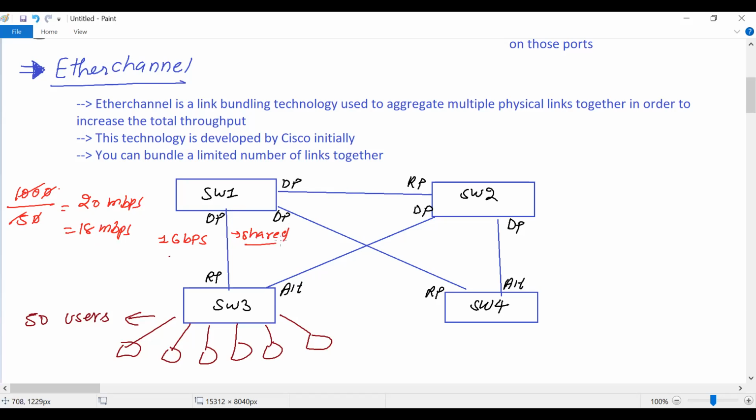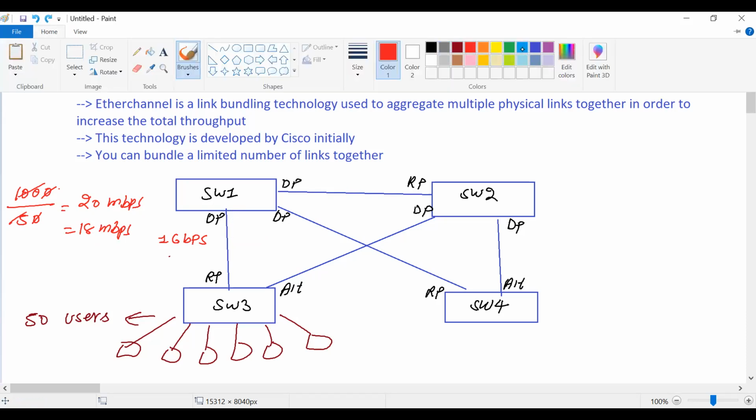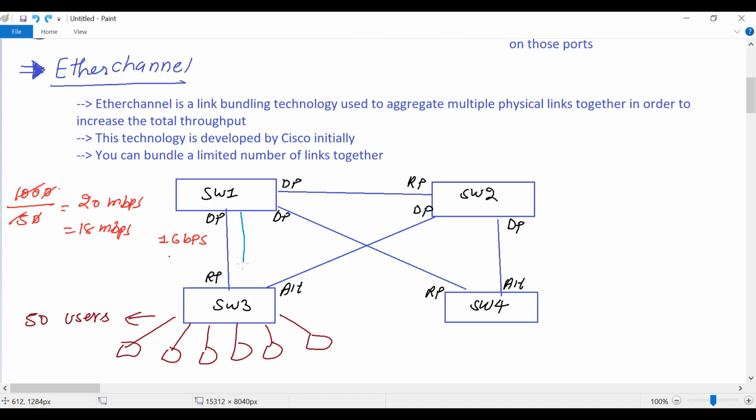But if I want to increase the total bandwidth, I can connect one more link. With one more 1 Gbps link, we will have a total of 2 Gbps. 2000 Mbps divided by 50 gives around 40 Mbps for each user. But this is not true.